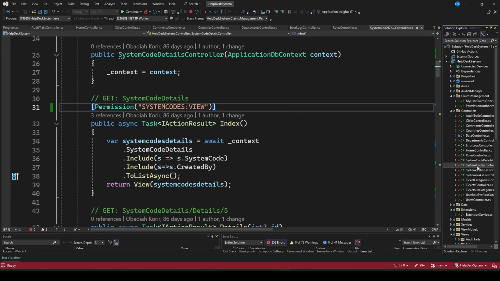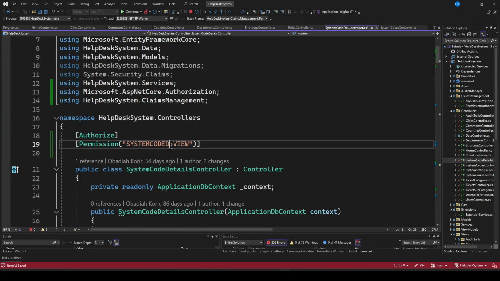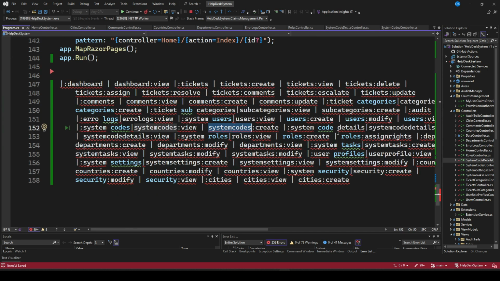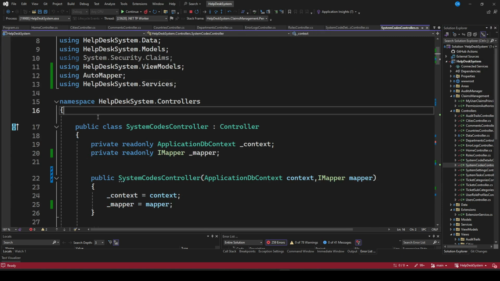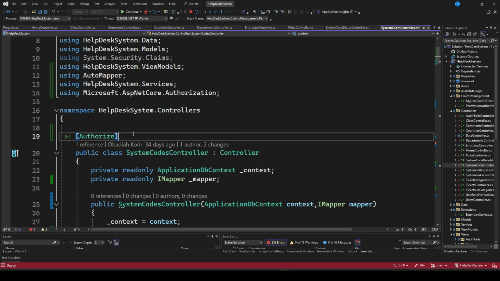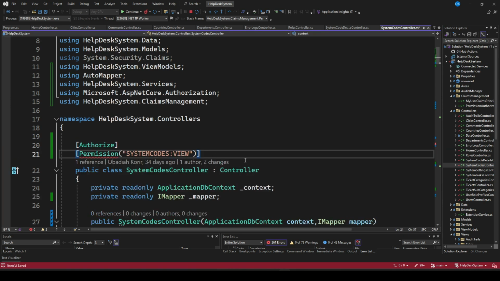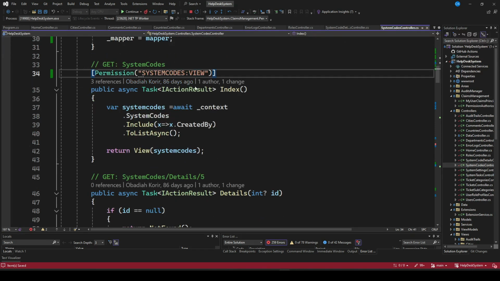Then we have the system code. This is actually system code details. So you can do details, then have these as system code details. You can also confirm the name, ensure that you have the correct name. This is system code details. Then the other one is the system code. I'll come here, do authorize, and we can now add our action here, system codes. Then we can add it down here, system codes.